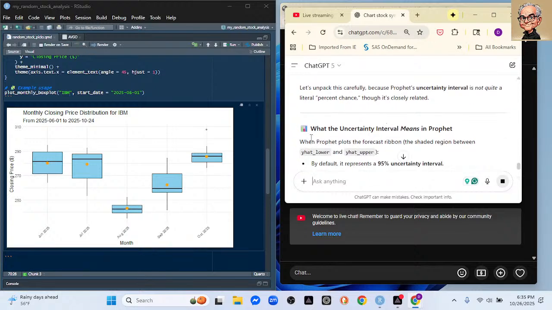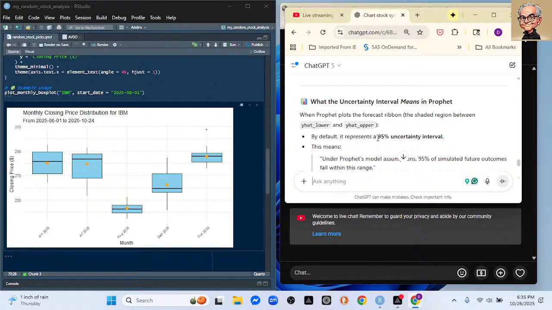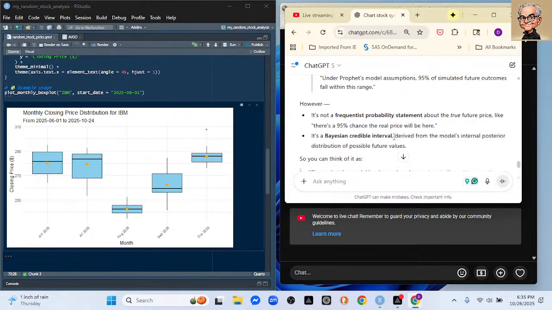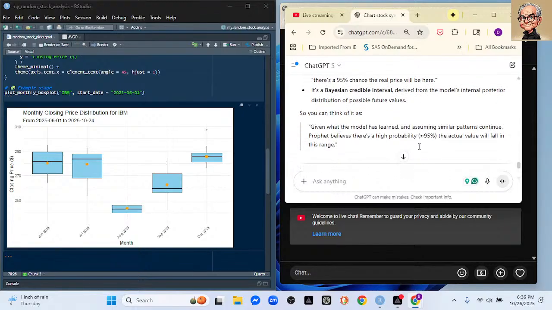When Prophet plots the forecast ribbon, the shaded area is between yhat lower and upper. By default, it means a 95% uncertainty interval. Under Prophet's model assumptions, 95% of the simulated future outcomes fall within this range. It's not a frequentist probability statement about the true future price, like there's a 95% chance the real price will fall within there. It's a Bayesian credible interval derived from the model's posterior.